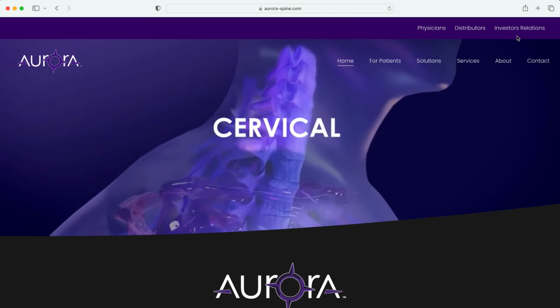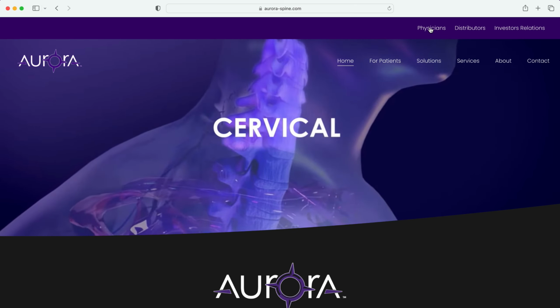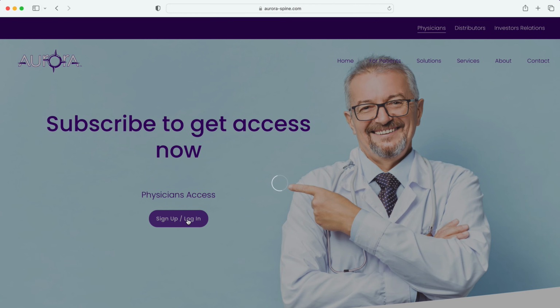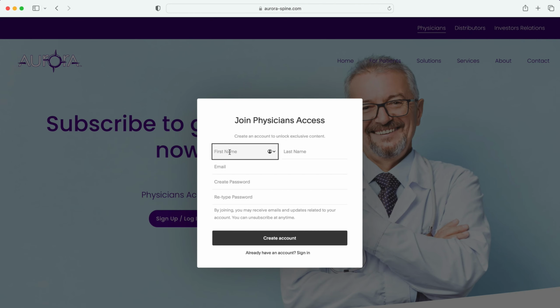If you are a physician, click on the Physician tab. Once you are there, click on the button to sign up. The pop-up window will come up. Fill it out with your information. Once it's done, click on the button, Create Account.